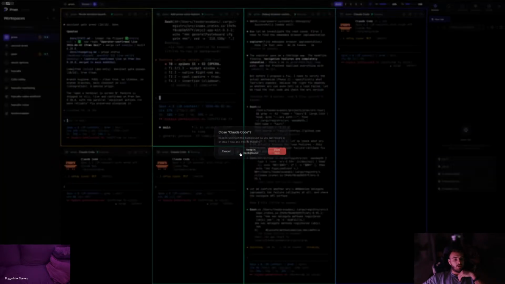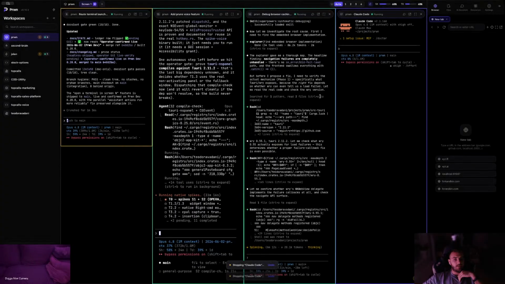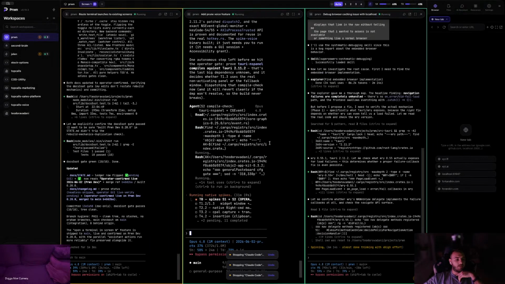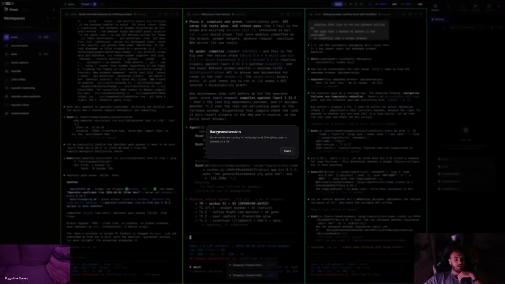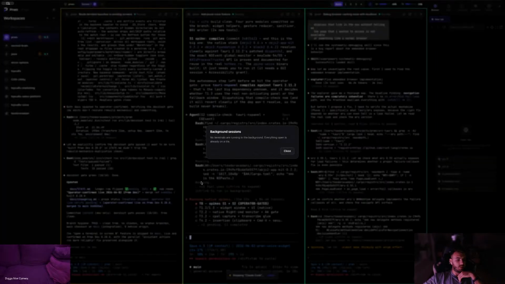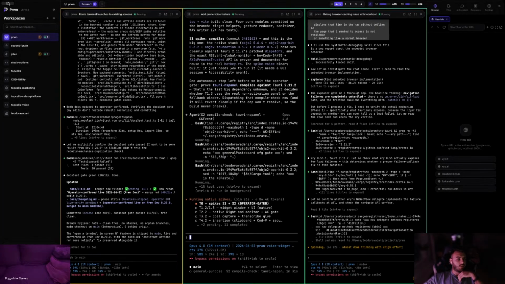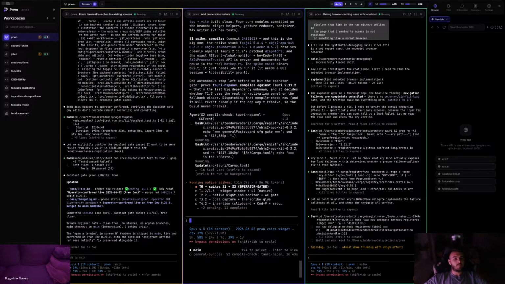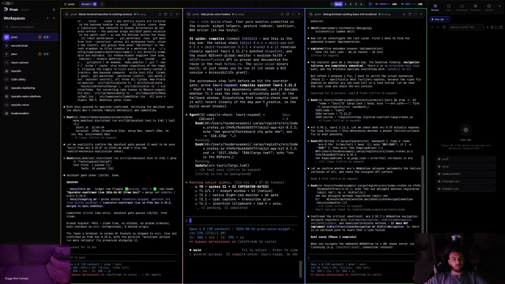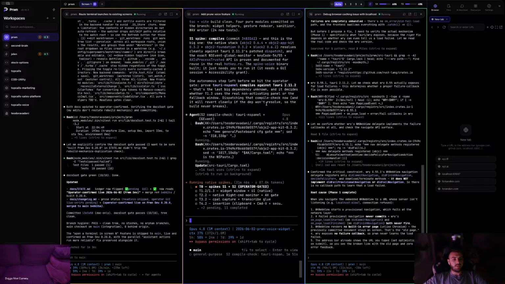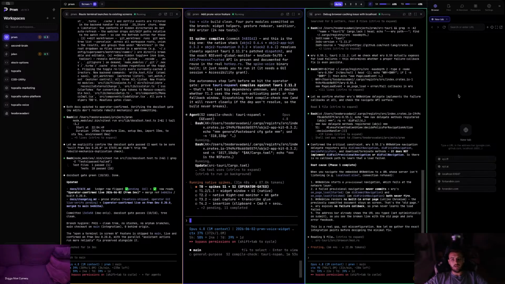So it starts, and it also has persistent sessions, like here on the left side, you see. If you want to close the app, it will ask if you want to preserve the sessions in the background. So if you close the app, you can also leave the terminals idle, and then when you come back to the PC, you see the terminals open as well.